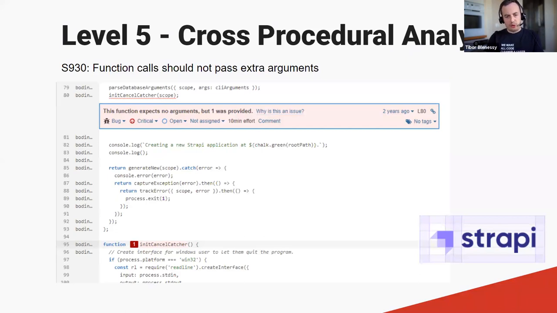Okay, so let's level up. If you want to go even deeper and do even more sophisticated analysis, we would need to go cross-procedural. In static analysis, we use the term procedural, I think mostly for historical reasons. In JavaScript, you would use the word function for the same purpose. So what does this mean? It means analysis between the functions.